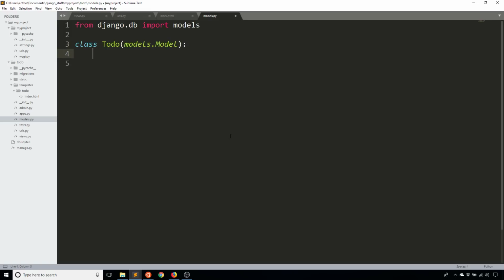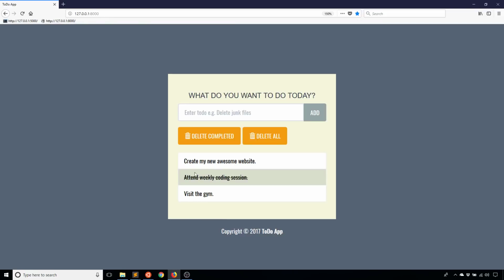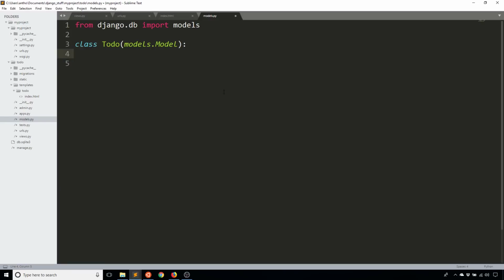And it's going to have 2 fields in it. It's going to have a text field to represent the actual text of the to-do. So in the case of the examples here, the text would be either create my new awesome website, attend weekly coding session, or visit the gym. Those are the texts. So I'll just call this text. You can call it whatever you want, but text is clear enough to me.